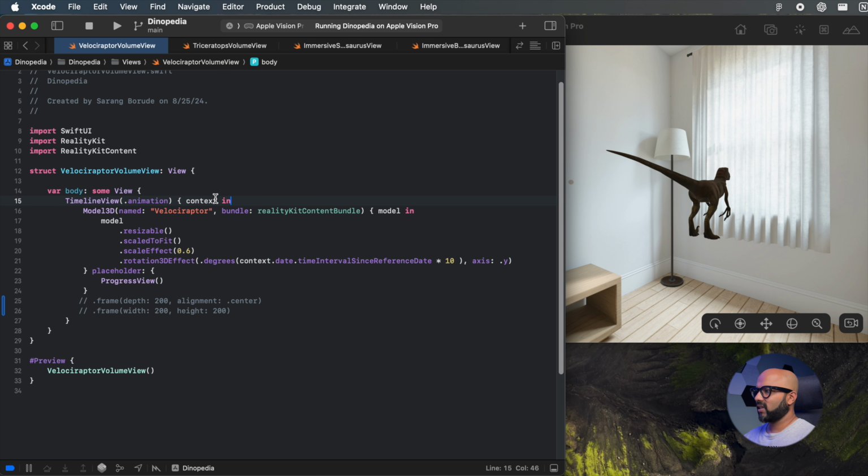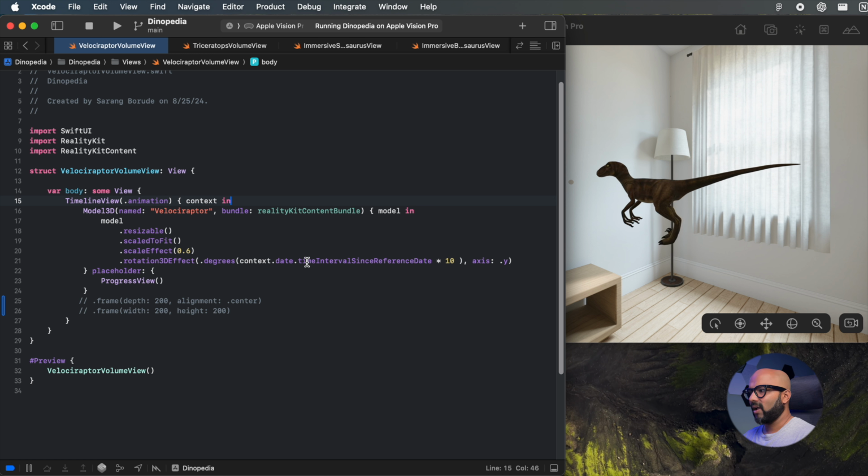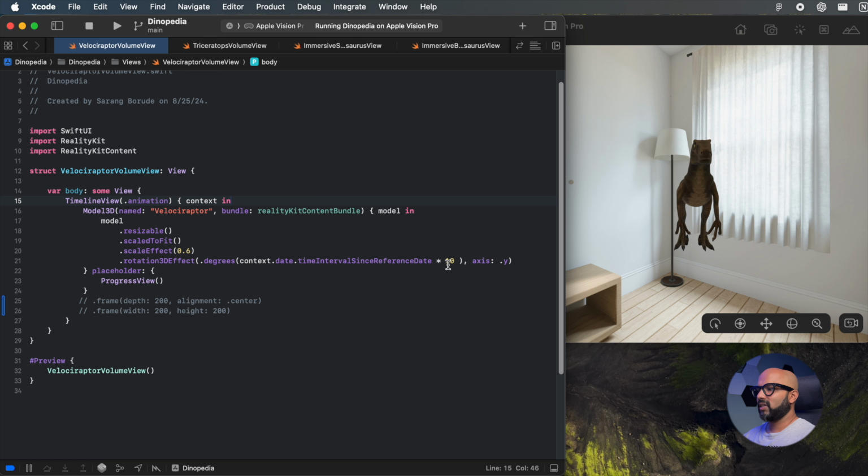This also gives us a variable called context, the timeline view context, from which we can extract the current date, which is basically the current time. From that we can say I want the time interval since the reference date. That gives us a double value aliased as time interval, and then you can multiply it with some speed factor, rotation speed. You can multiply this with some value, and that changes how fast this thing is rotating. So you can change this 10 to 20 and it will keep spinning faster.